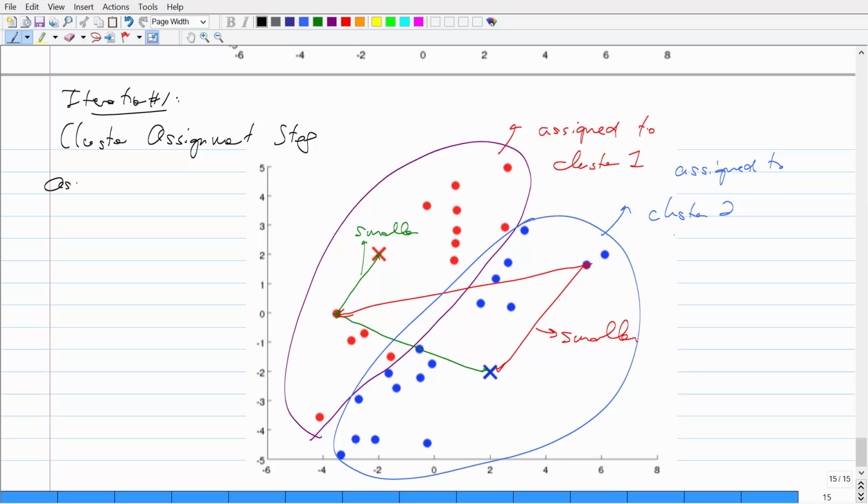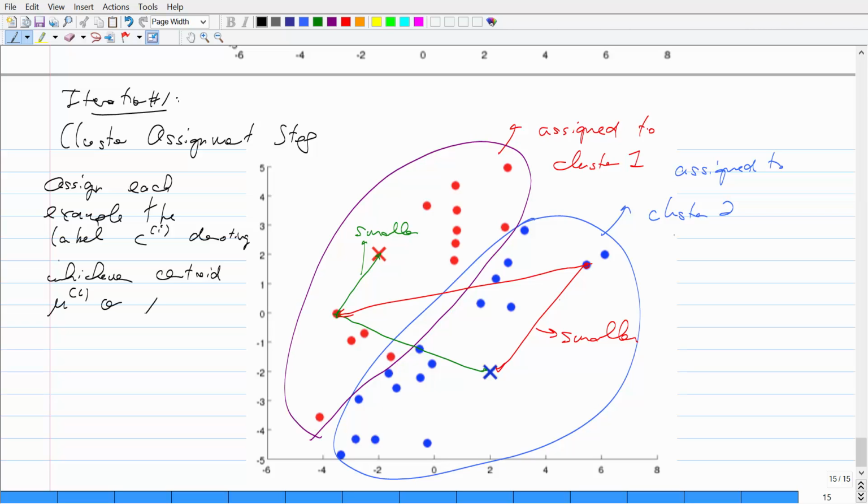So assign each example the label c^(i), denoting whichever centroid, which is mu1 or mu2, it is closest to.